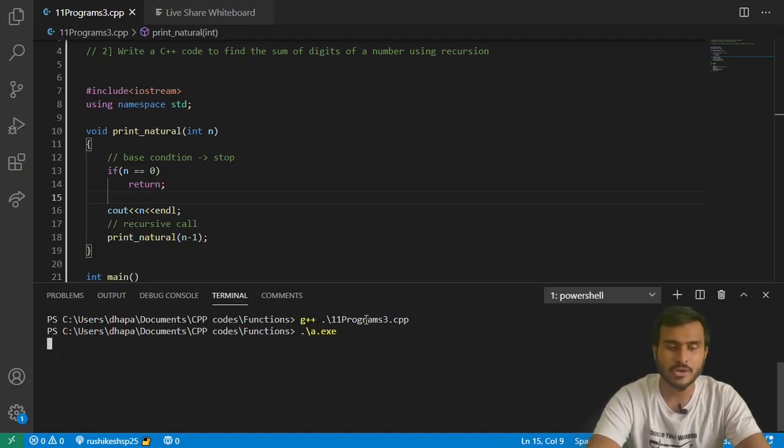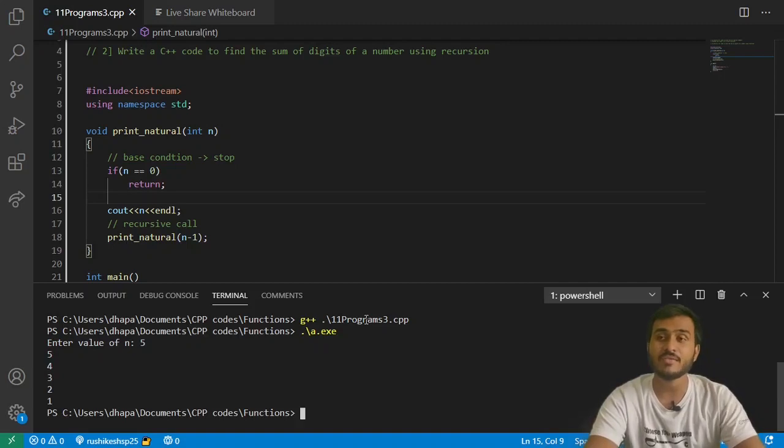Okay, and execute it. Let me enter the value of n as 5. You can see that we are getting n natural numbers in reverse order. So we are getting 5, 4, 3, 2, 1. Okay, cool. It's quite easy.